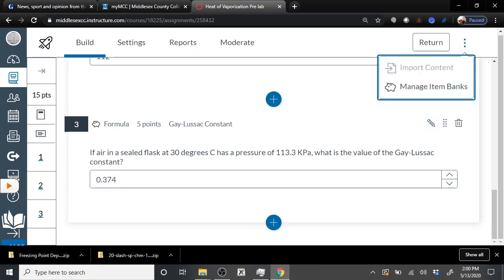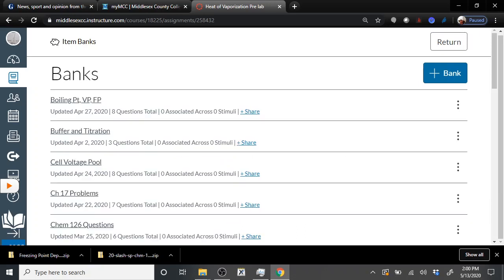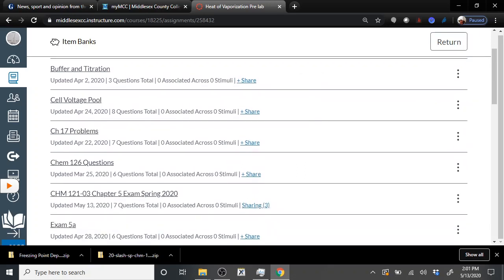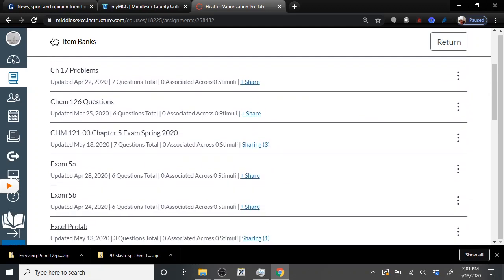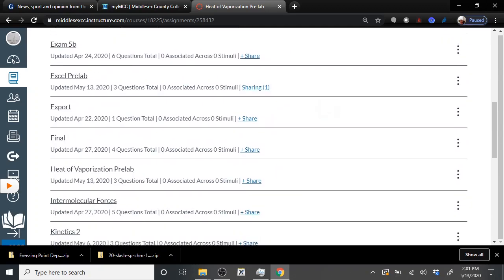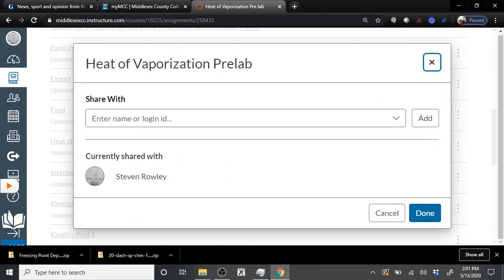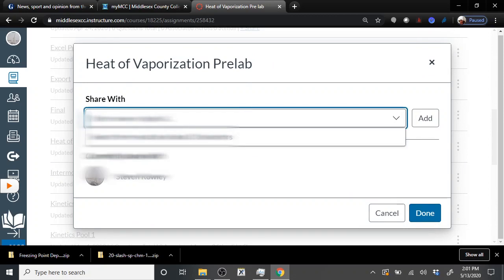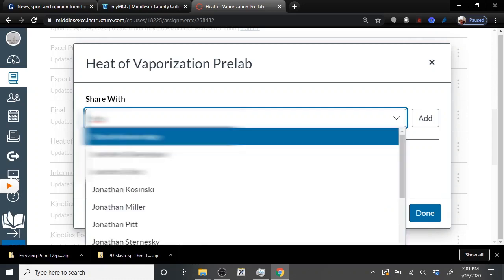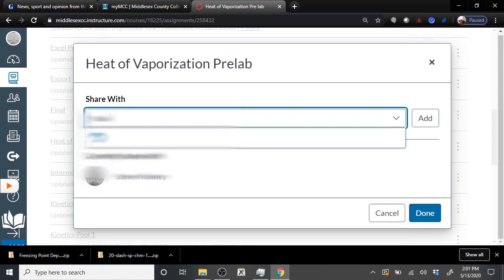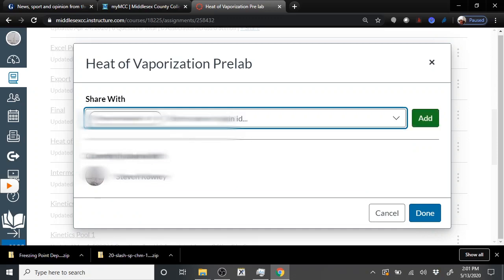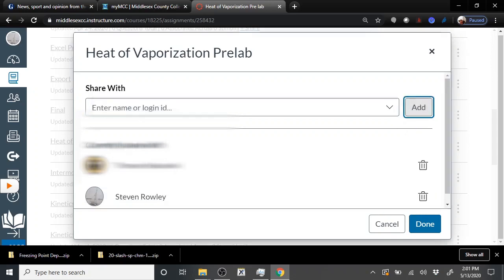Now, if I go to the Manage Banks, by clicking on the 3 dots in the upper right, here are my banks. What I can do is share these banks with my colleagues now. So I can find the bank I just created. There it is. If I click this share, I can type in my colleague's username for Canvas. It will search. There's the colleague I want. And what I can do now is say add. Now this colleague has access to this bank, and I'm done.